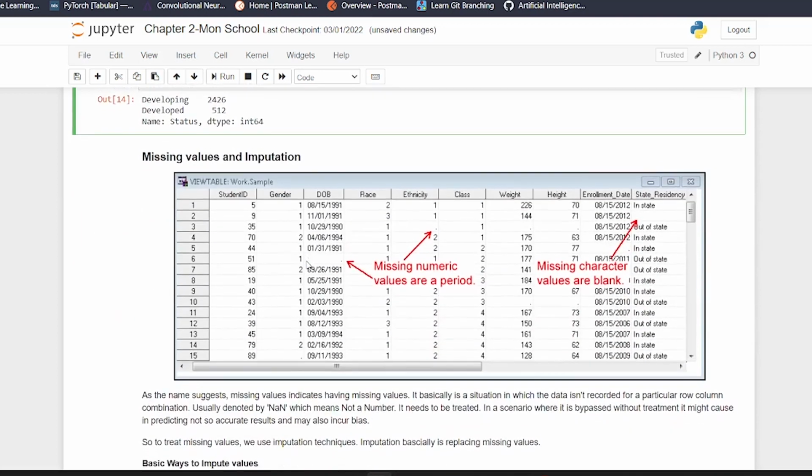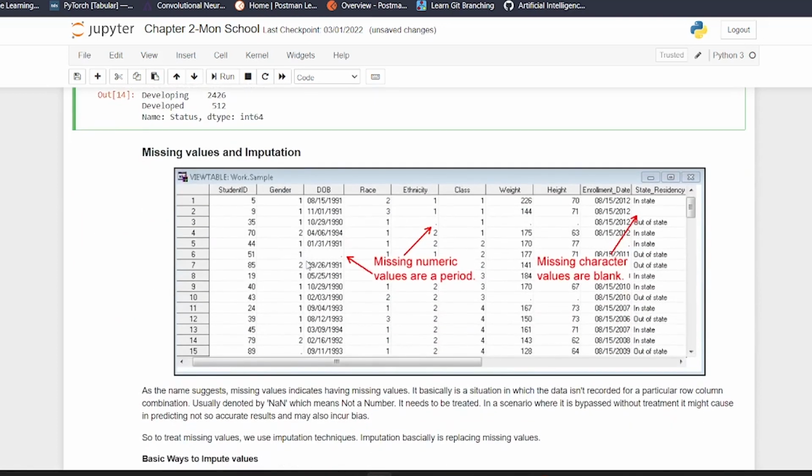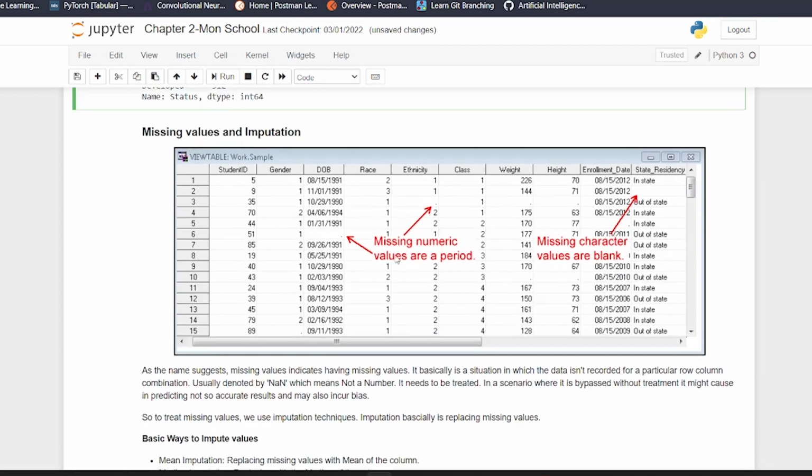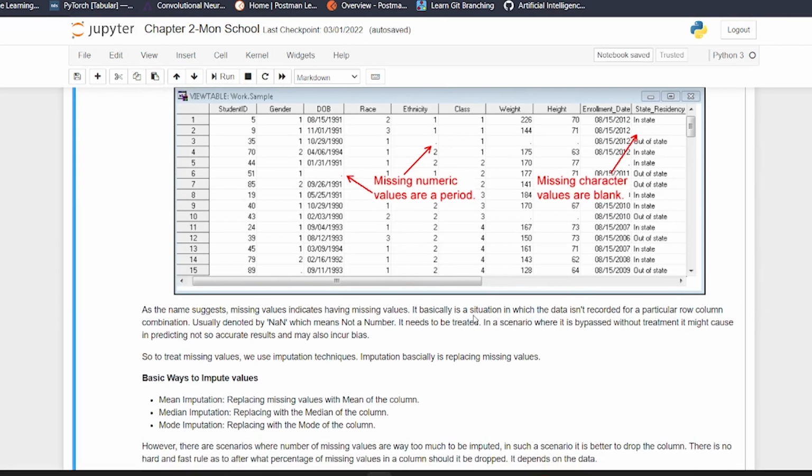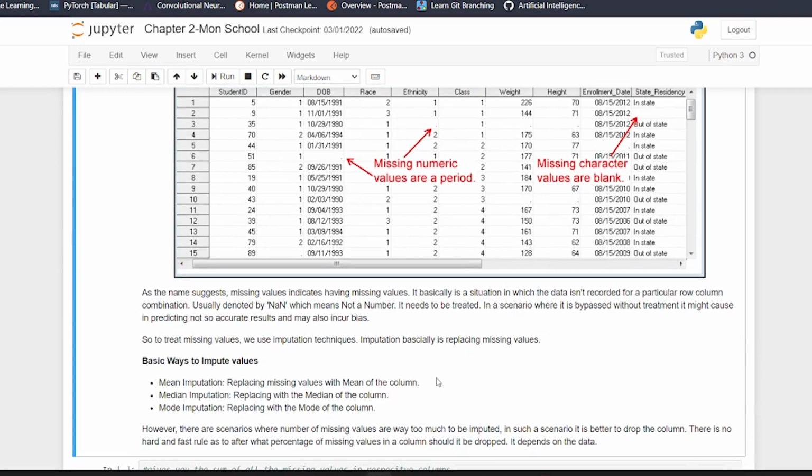Alright. So now let's get started with the missing values and imputation. From the last chapter, you have understood what missing values are. Missing values is when the data is not present. Missing value is not zero value. It is usually denoted by NaN, which stands for not a number, right? And it needs to be treated because if it is bypassed without being treated, it might cause us issues and biases. It might not give us accurate results. So to make sure we don't go through that, we impute the missing values.